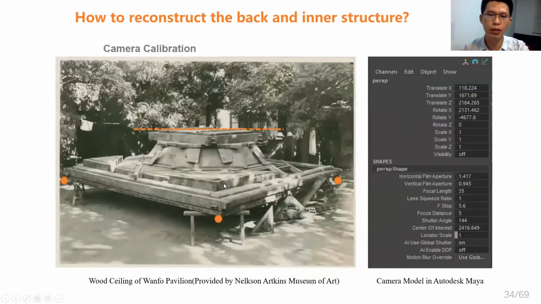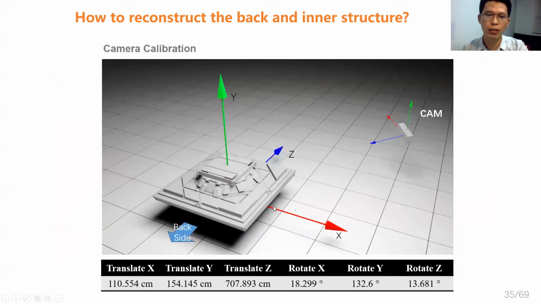The next step, using the camera model in Autodesk Maya and the key points on the photo, we can calculate camera parameters by overlaying the image to the virtual camera. The optimized criterion is the minimum distance of the key point pairs on photo and 3D model. This graphic shows the ceiling and the camera position.